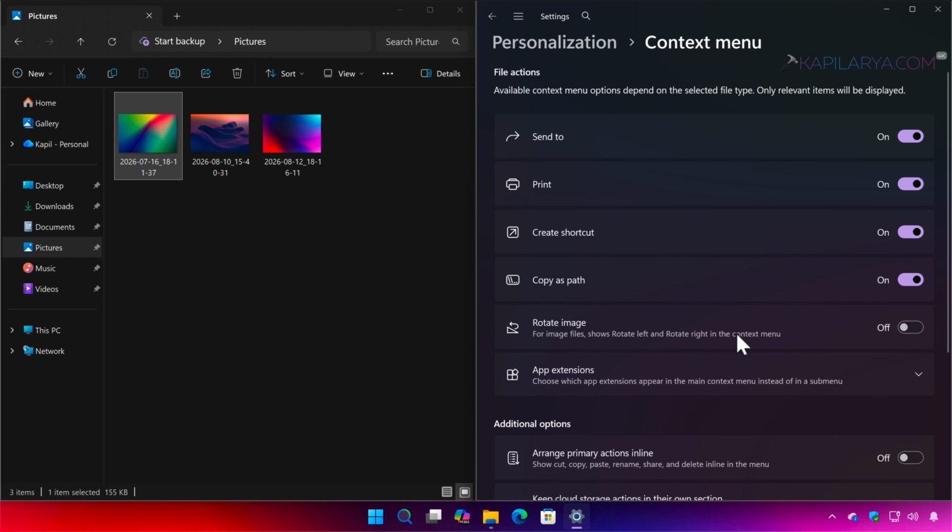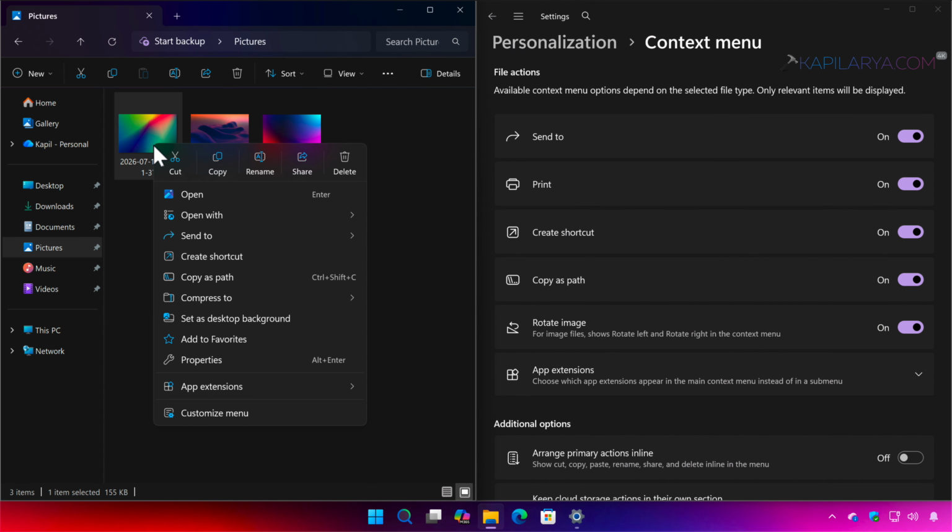Then we get the option rotate image. This option is only available for image files. However, when I right-click on this picture, I do not get this rotate image option on the context menu yet, but I hope it would be included in upcoming builds. This could be a bug because the feature is the latest and is under development. I hope it will be fixed in the upcoming builds.